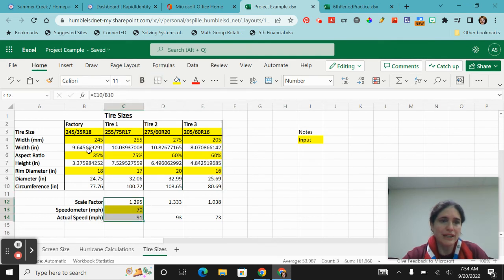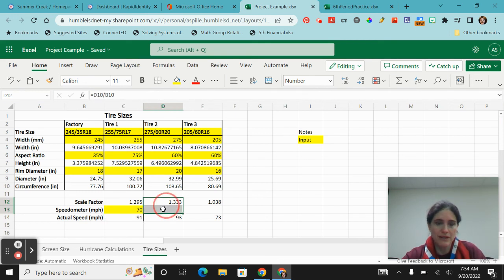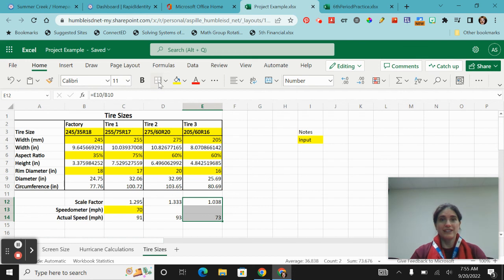So we take our tire size, which we know, we put those in the yellow ones, and then we converted it to inches, found our height, and then found our diameter and our circumference. Then we got our scale factor and figured out how fast we were actually going. Hooray, tire sizes.